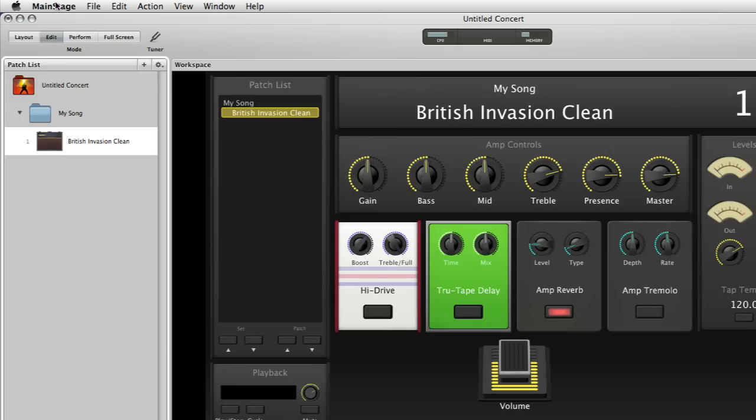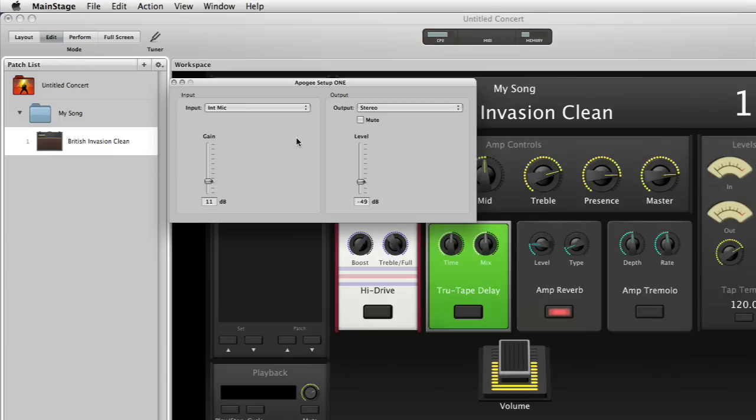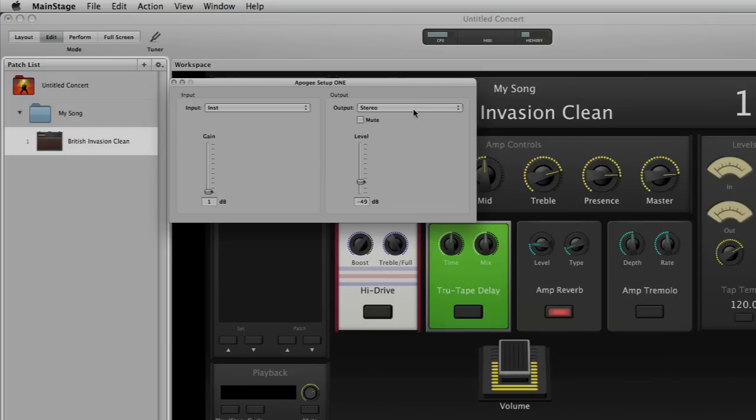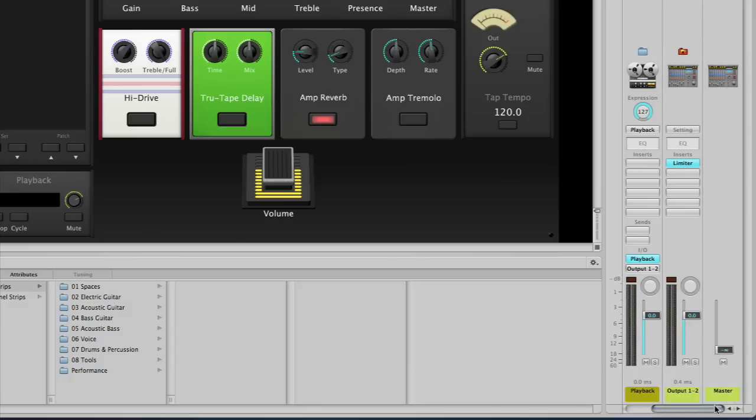Open the Apogee One control panel by clicking on MainStage, Open Apogee Control Panel. Here, you can select the different One input choices. For now, select Instrument. With Output, you can choose between Stereo for headphones or sending a stereo signal to a PA, or Amp if you want to connect the output of One to a guitar amp. After connecting your guitar and output, raise the master fader and you are now ready to play.